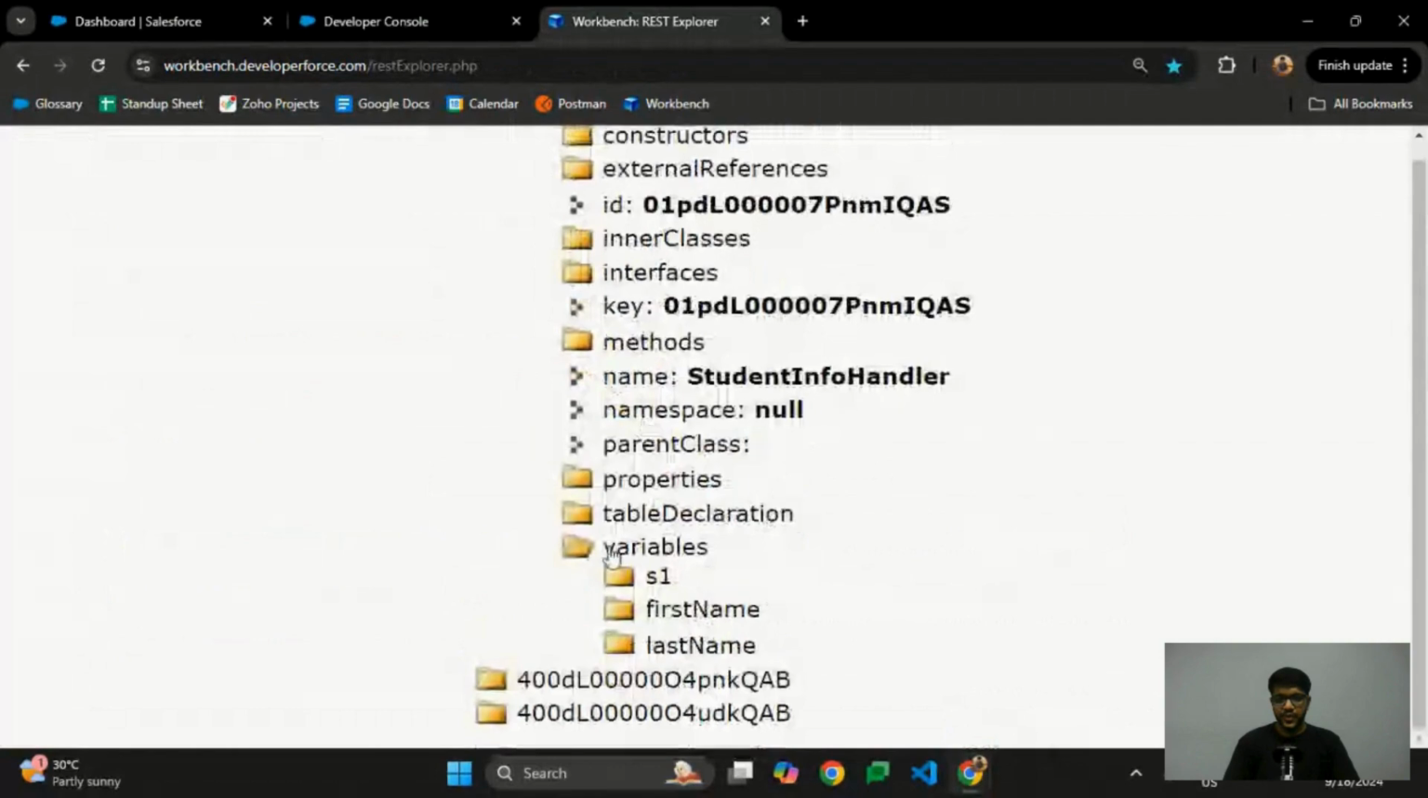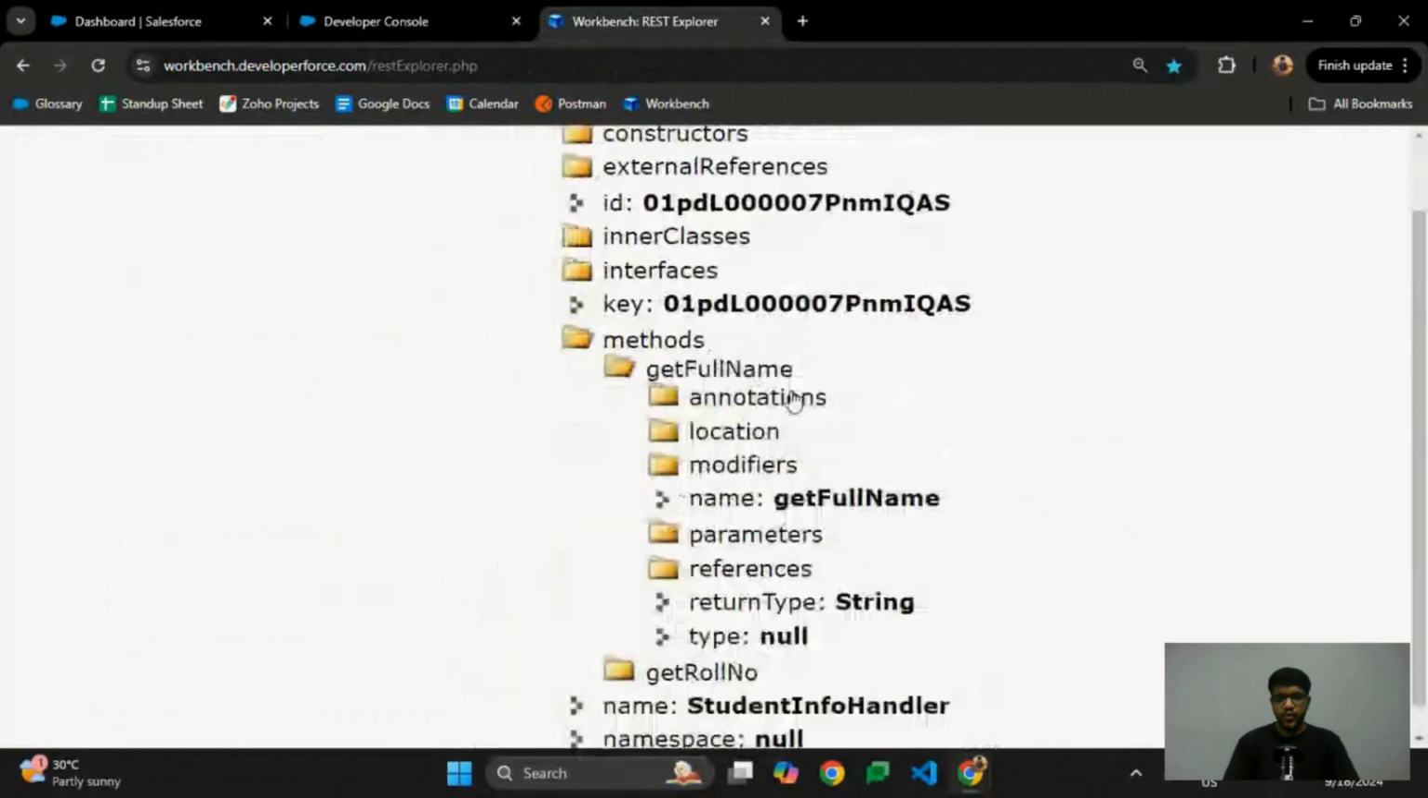Going forward, we also similarly have these methods where we have other information like the annotations, as well as the modifiers or the parameters which we are using for that method, and other things which the symbol table has to offer.